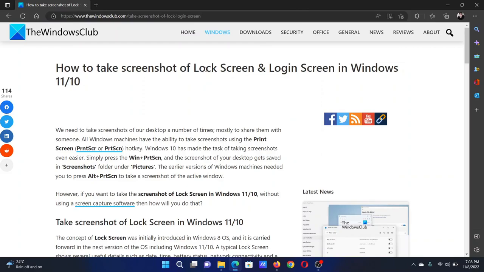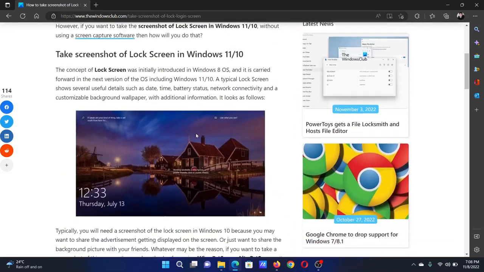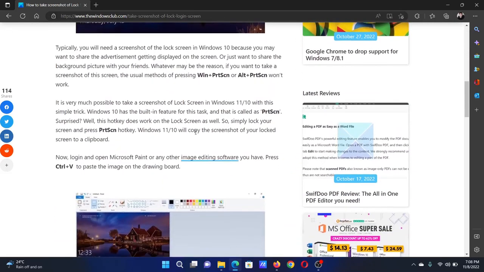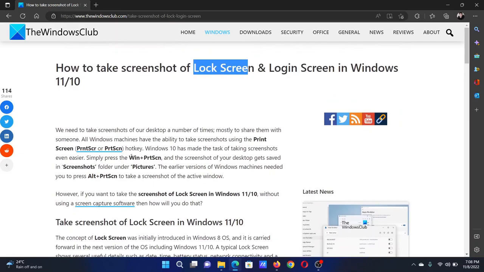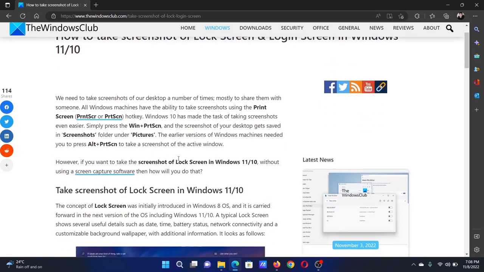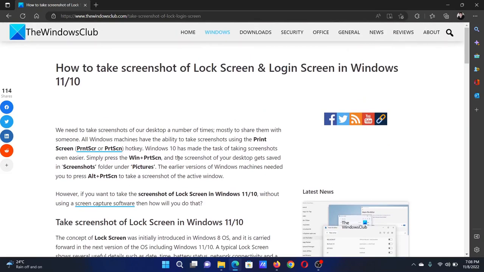If you wish to take a screenshot of the lock screen on your Windows computer, then either read through this article on the website or simply watch this video. I will guide you through the procedure. All you need to do is press this combination of the Windows key and the print screen key on your keyboard to take a screenshot of the lock screen or the login screen.